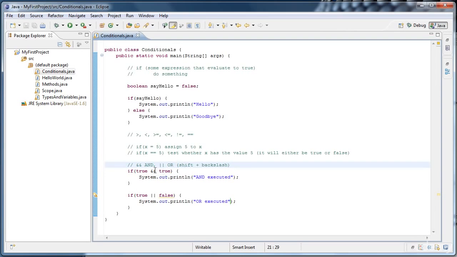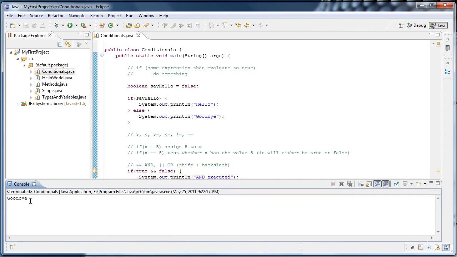So we could change this up and say if true and false, and if false or false, and we should see that neither of them gets executed.